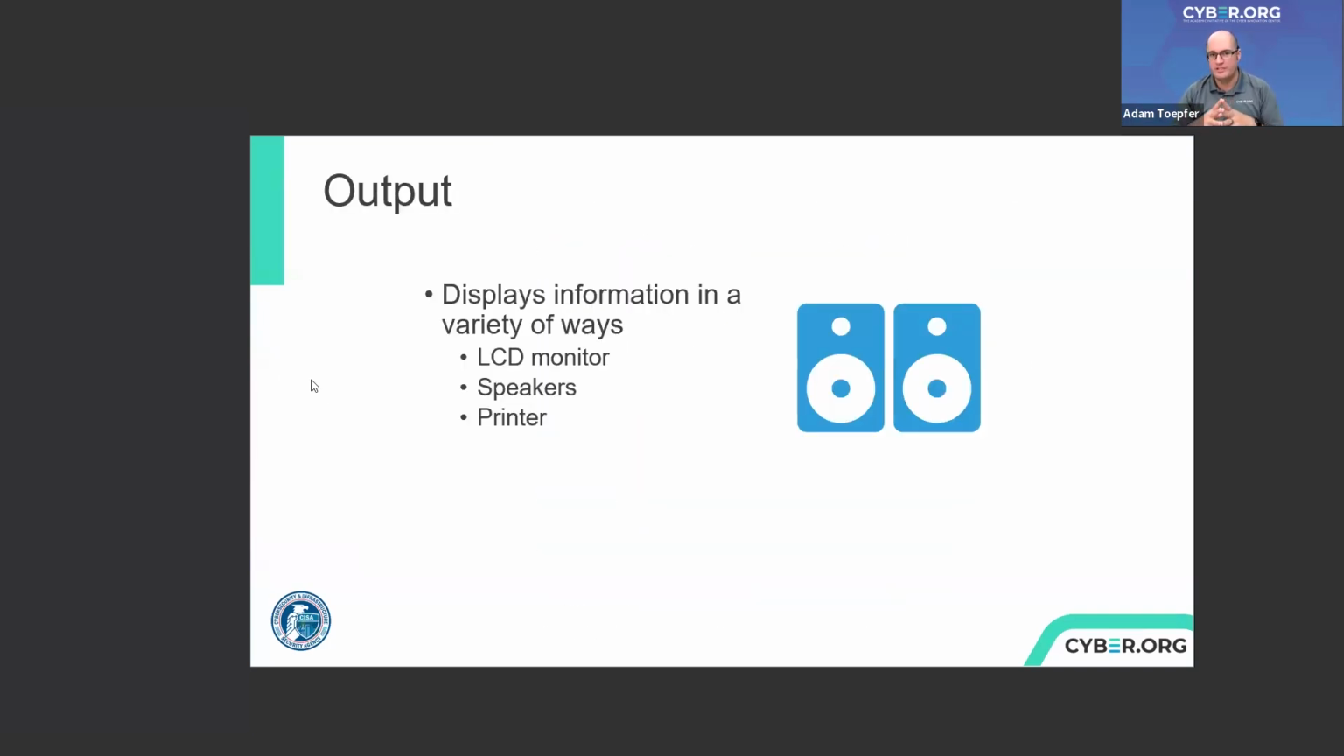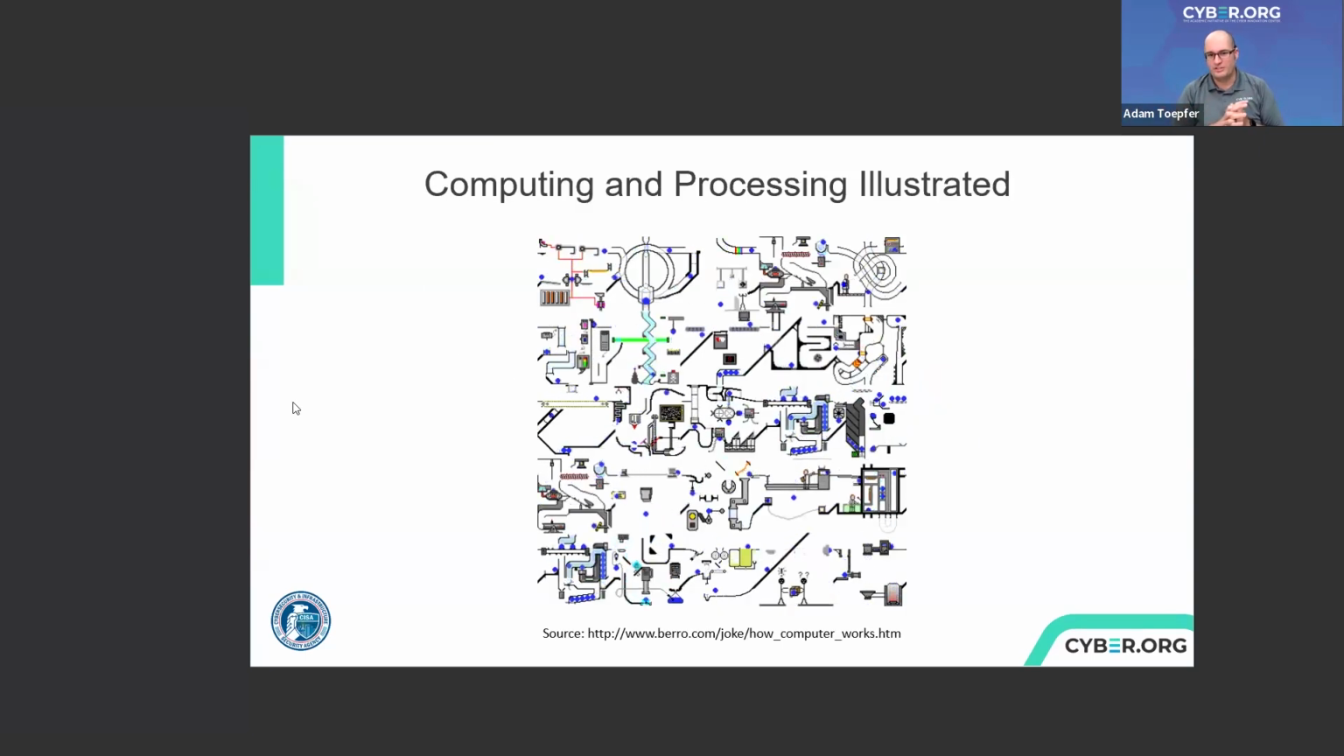This displays all of our information in a variety of ways. When it comes to output, I always had students in the past who would get focused on the monitor and what they're seeing. So when they start thinking about headphones and speakers, students would always get surprised. Oh, yeah, that's true. That's output as well. Or a printer, for instance. And then I always thought this GIF was really interesting because it talks about computing and processing, and shows you how it all works. I just think it's really neat.